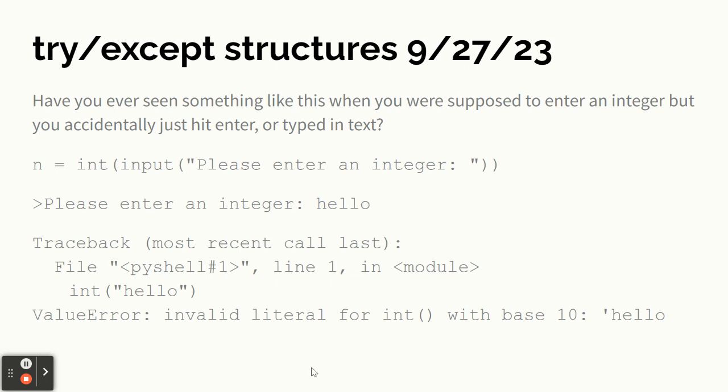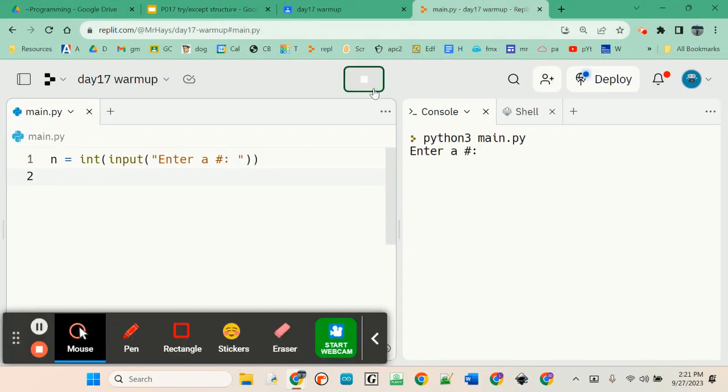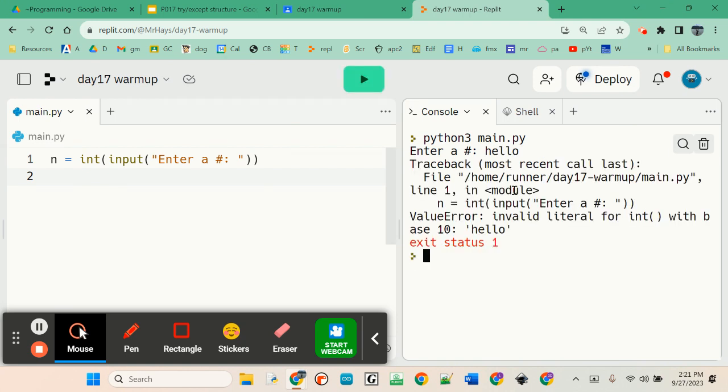Have you ever seen something like this when you were supposed to enter an integer, but you entered something else and then it crashed? Do you know what I'm talking about? I'll show you right here. I made a little program, enter a number. So I hit play, and if I go hello, instead it gives me all this garbage. The keyword is right here, value error, and it's saying hello is not a valid integer in base 10. Base 10 is our number counting system.